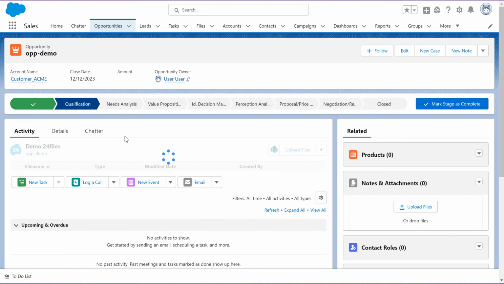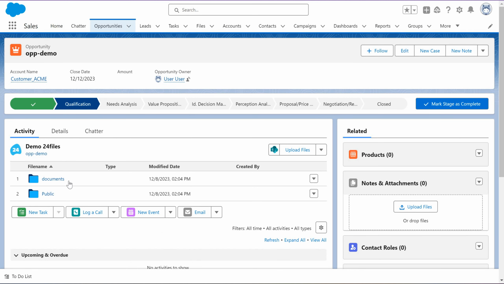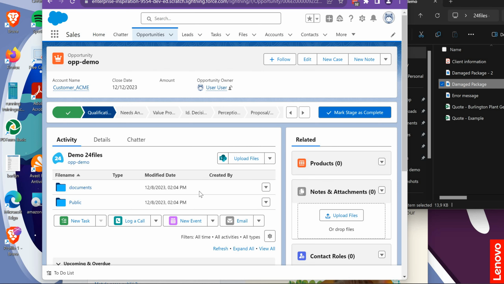Our settings have been saved and we can move back to the record page. What we see is that our 24Files component gets loaded, and we indeed see the subfolders of our record folder, and our record folder has as folder name the name of the opportunity demo. The next thing I'm going to show you is how users can now make use of 24Files. We're going to upload a couple of files.